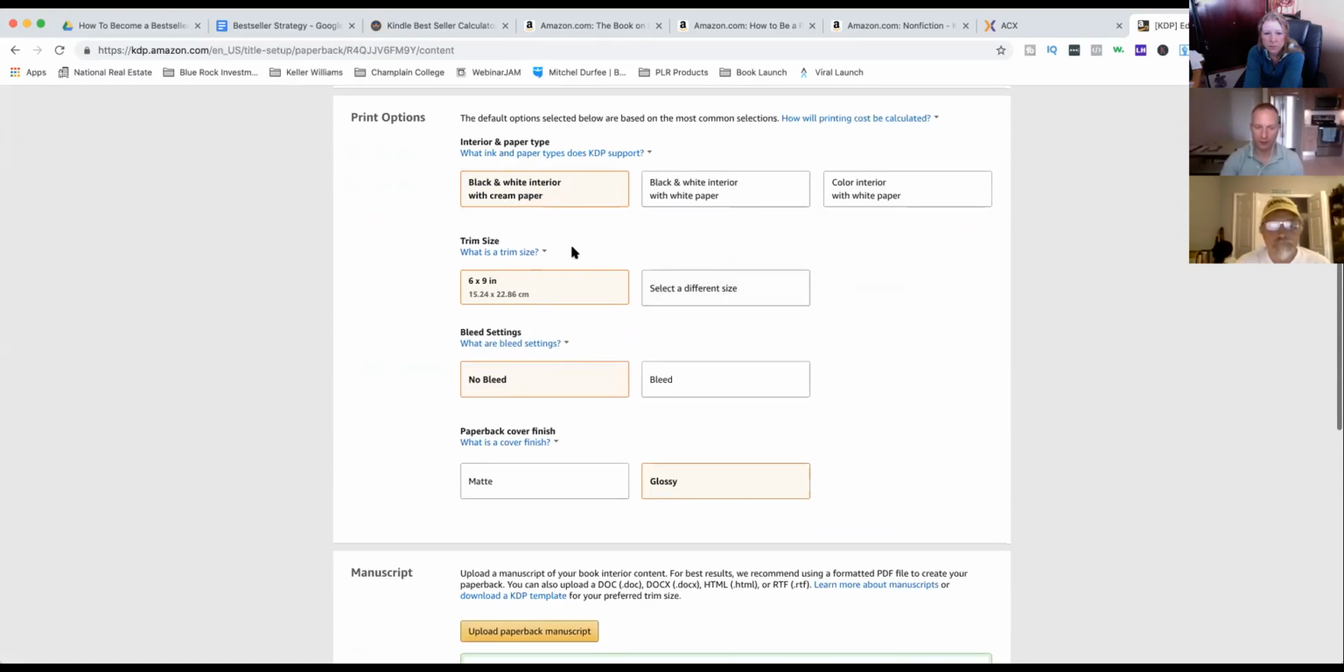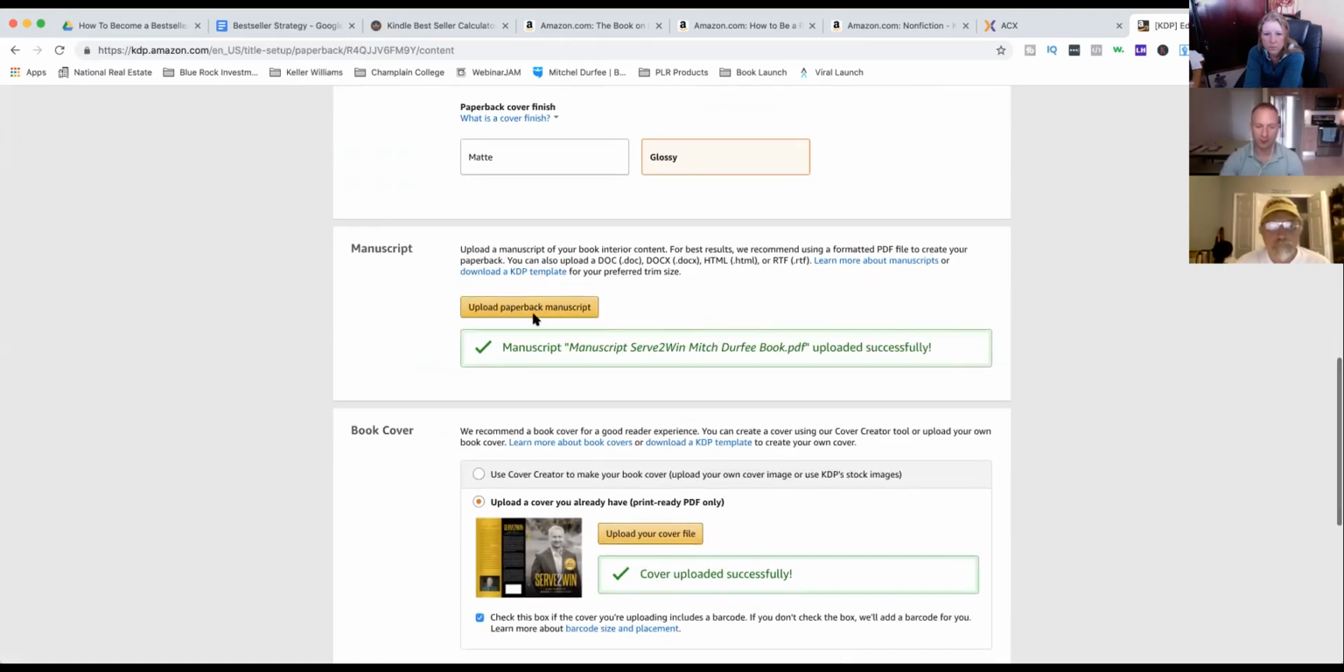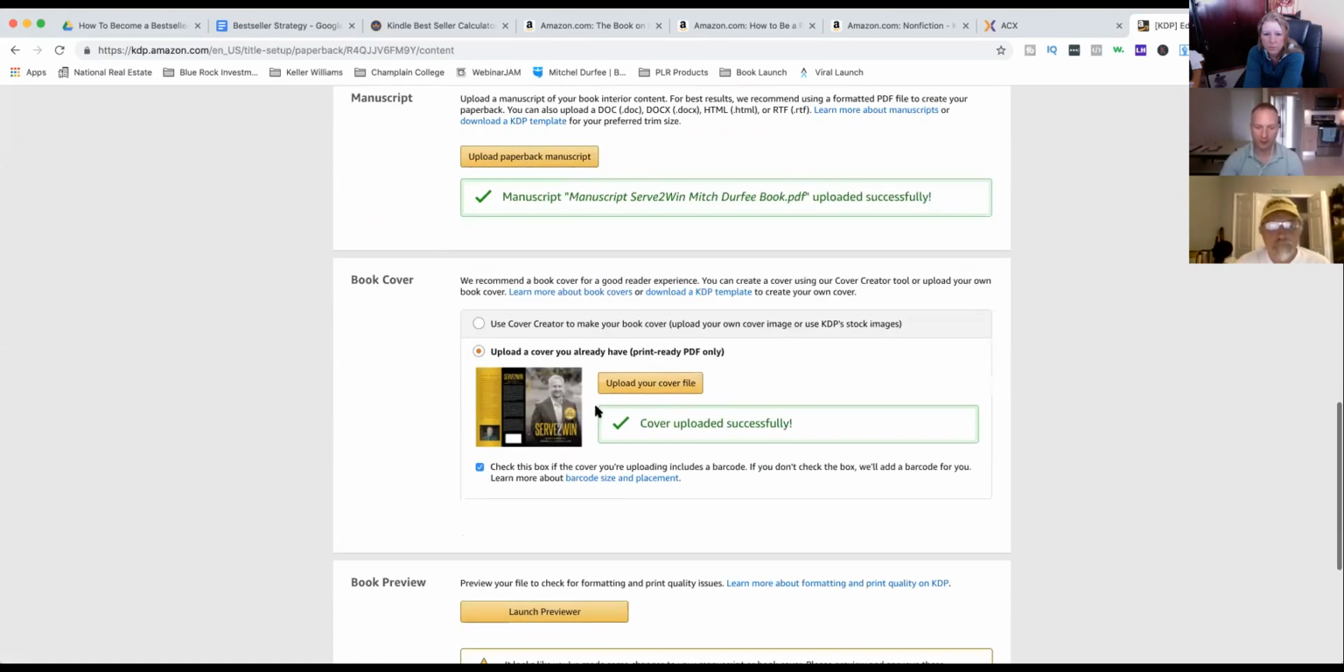And then choose your cover interior. You can choose whatever size you want, and this is based on the formatting size. Upload your manuscript, upload your cover.